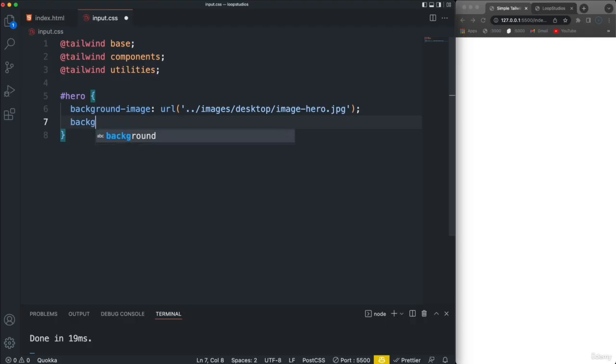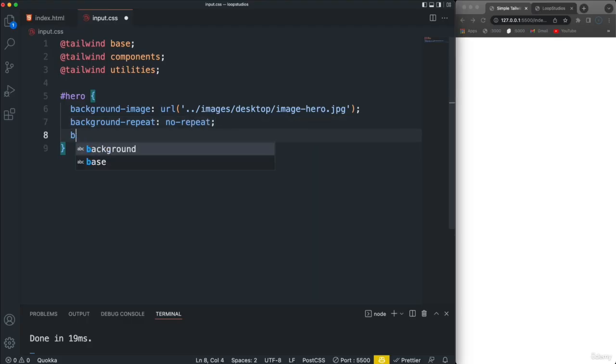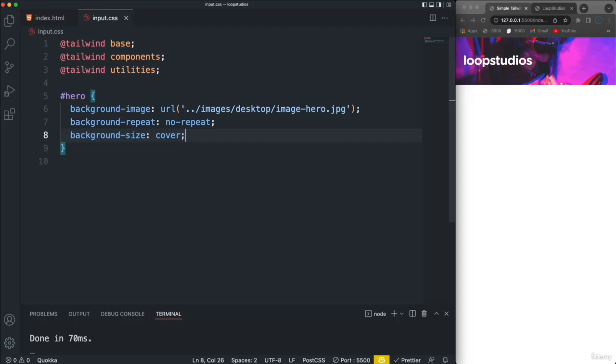Let's do a background repeat, and we're going to set that to no-repeat. And then also the background size, we're going to set that to cover. All right, so at least we can see the image here.